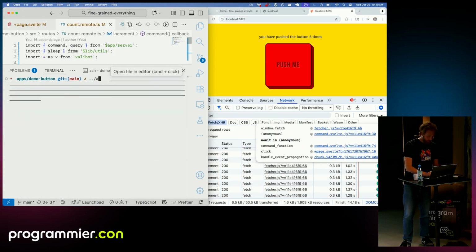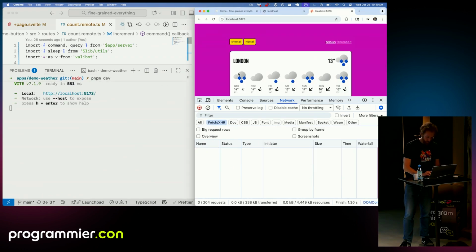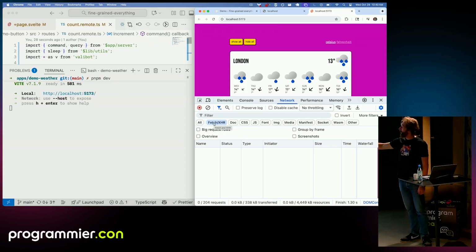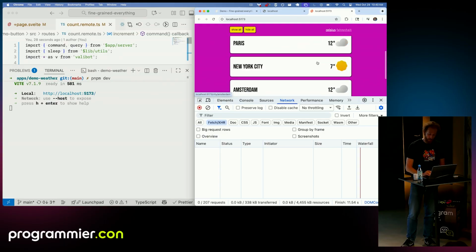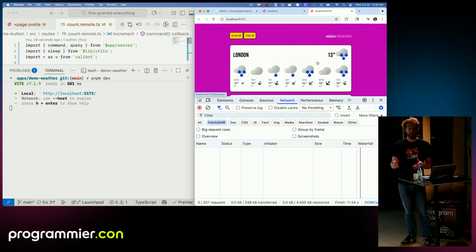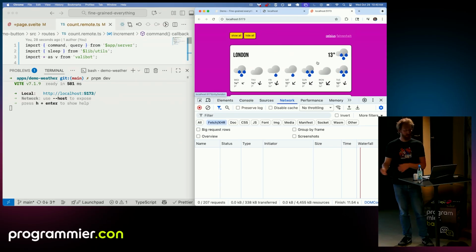Let's do a different demo. Let's go over to our weather demo. All right, you see it's raining in London, as usual. You see that there's no network activity on page load, even though we have some data from our weather API. It's not actually doing any network stuff because this is server-side rendered. So if we look inside the HTML, we will see the data that is powering these components.